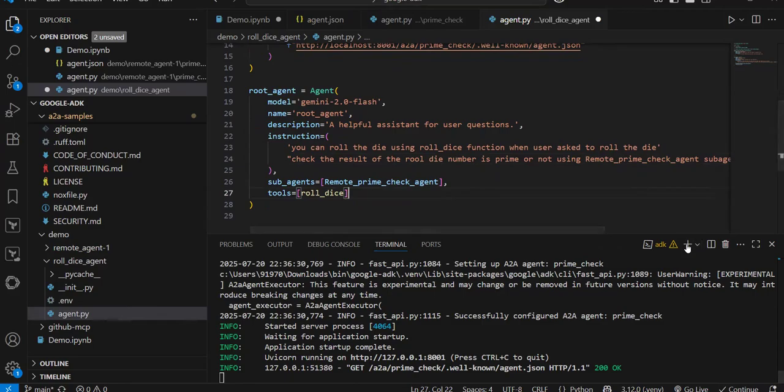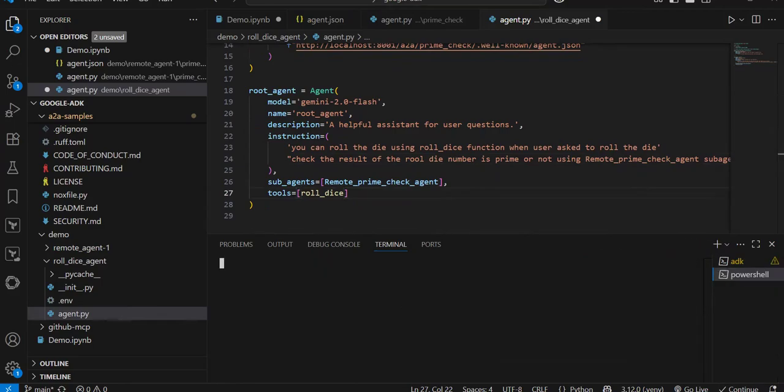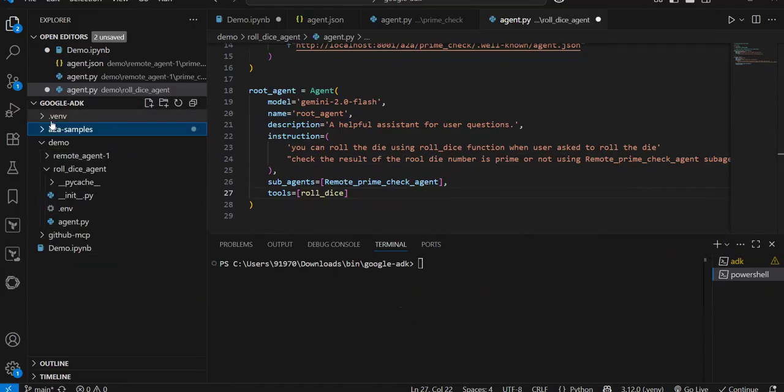Okay, let's run this. To run this, I'm opening a new terminal. Then here also I'm going to connect to this virtual environment. My virtual environment is present here itself.